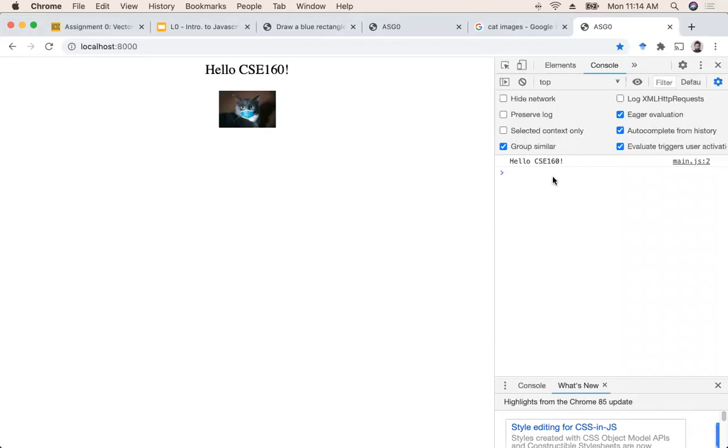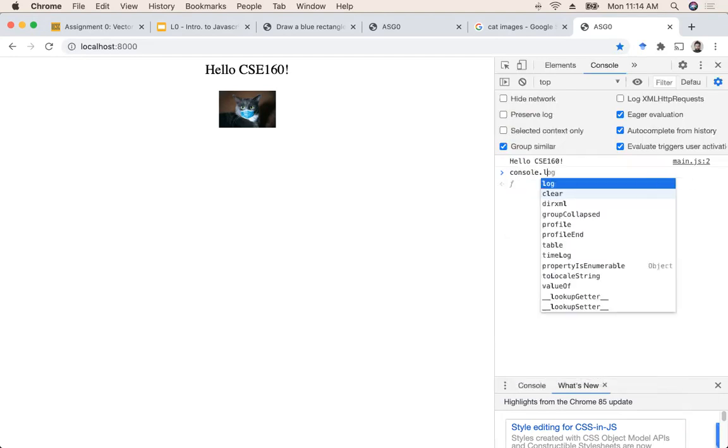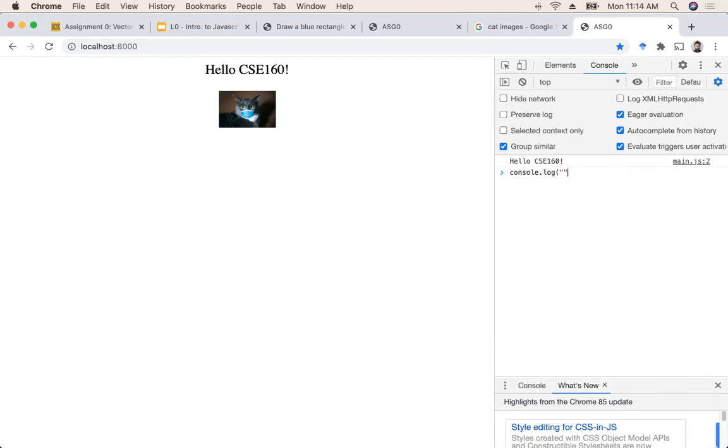Hello CSC 160. Something that I didn't mention is that this is an interactive console, similar to Python. When you open Python on your terminal, you can actually type stuff there. For example, I can type console.log hello world, and then I get the result. So you can play with JavaScript in the console anytime you want.